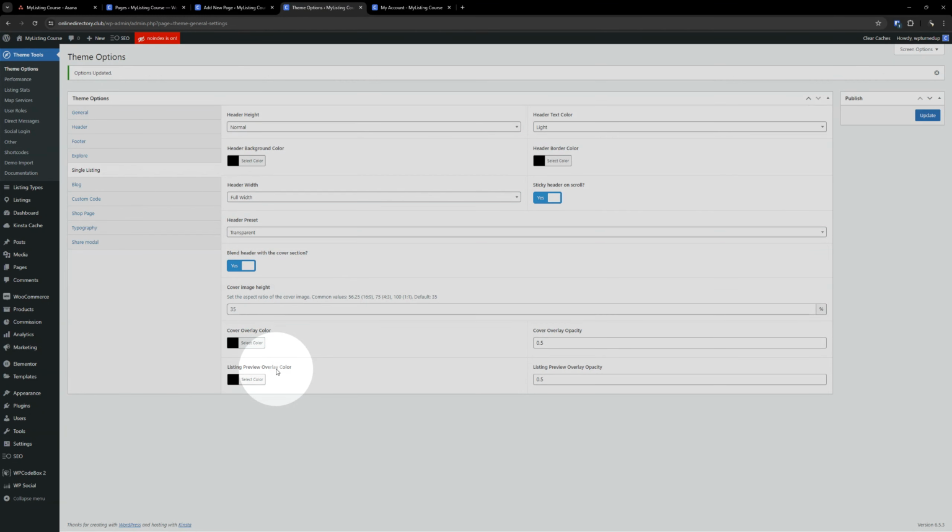The listing preview overlay color, that applies to the listing preview cards only, okay? So we're going to set that to the same color, but our opacity we want to change. We're going to do a 0.2 opacity and 0.2. So what that means is we're only going to show 20% of that color, and then the rest is just transparent. Okay, so that is that. We're going to save.